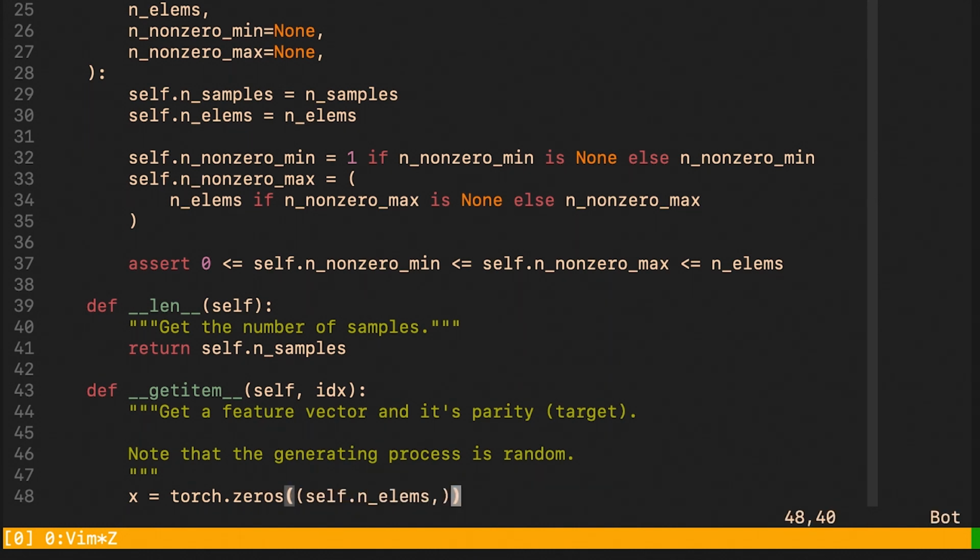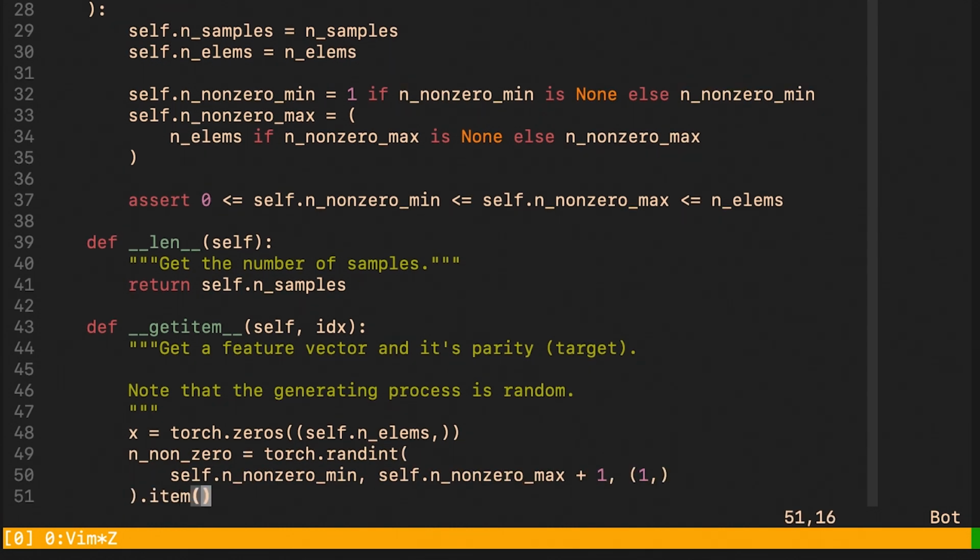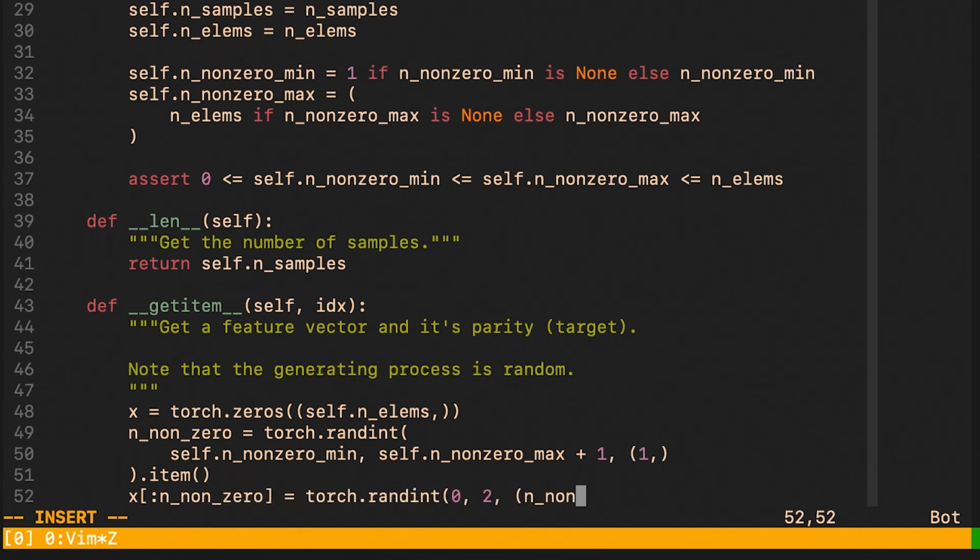We start by pre-populating an empty vector of zeros that has the size of number of elements. And here we randomly sample an integer which will represent the number of non-zero elements that are going to be inside of our feature vector. And for this, we are using the range that we defined in the constructor. And then we populate the first n non-zero elements of the vector with -1s and 1s.